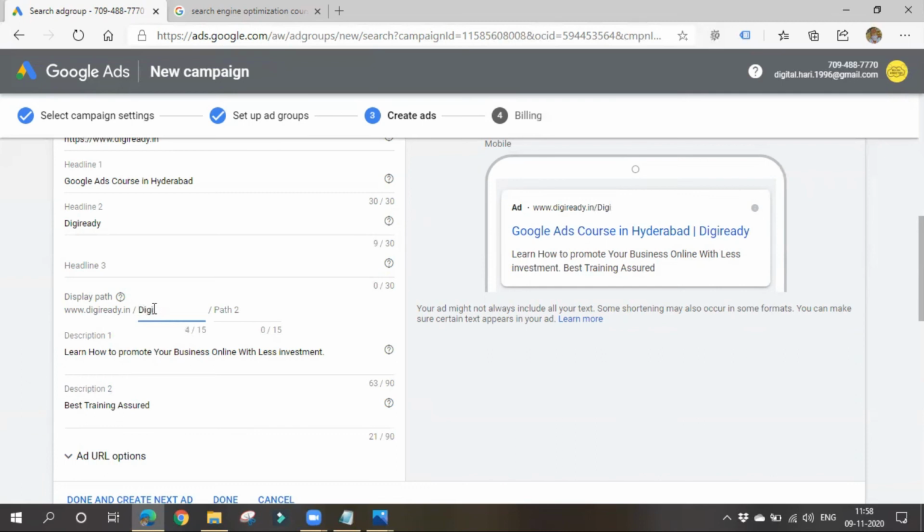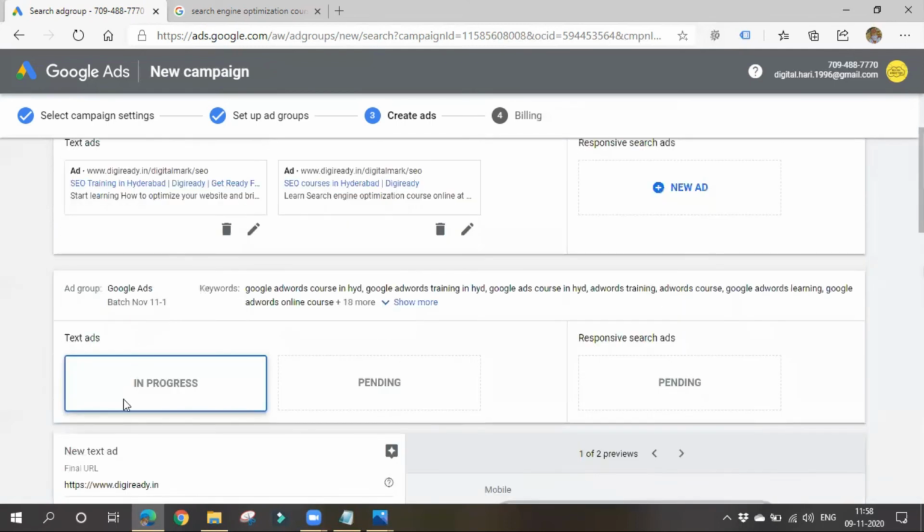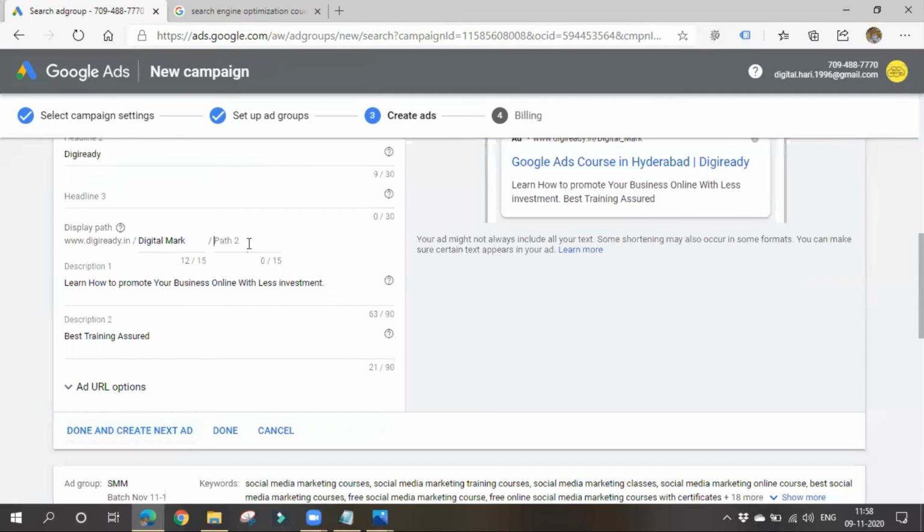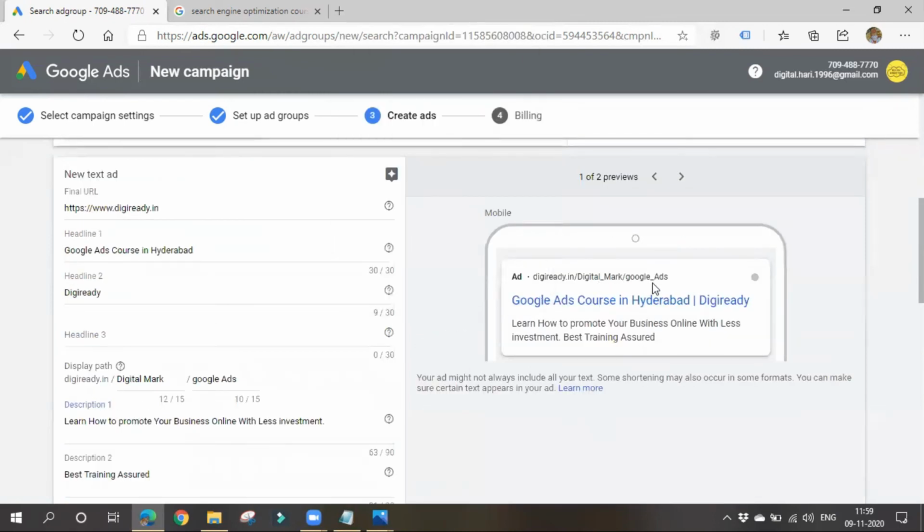be navigating them to Google Ads. But originally you are navigating those people to this particular URL only. If you want to navigate them to Google Ads, give them Google Ads URL only in your website. Okay, so give proper URLs. Okay, it will be displayed like this.